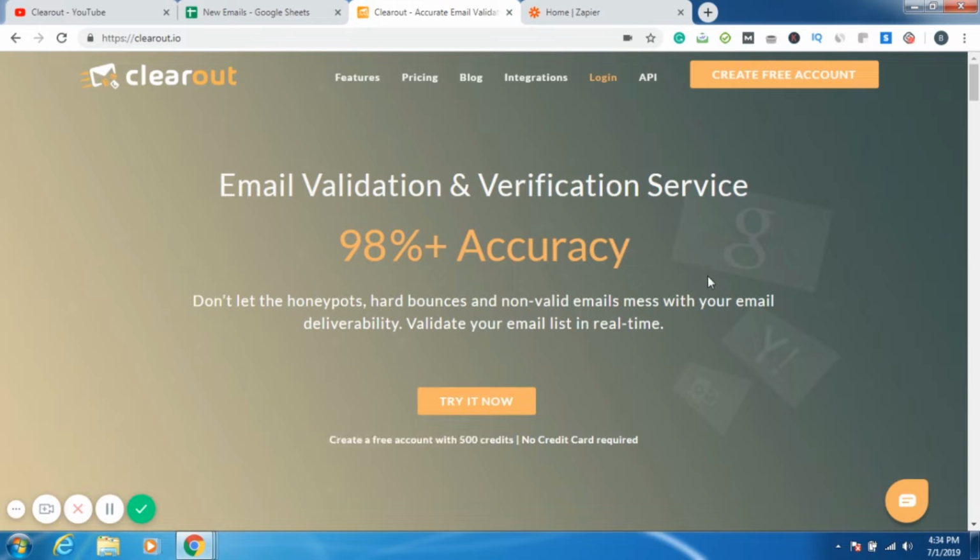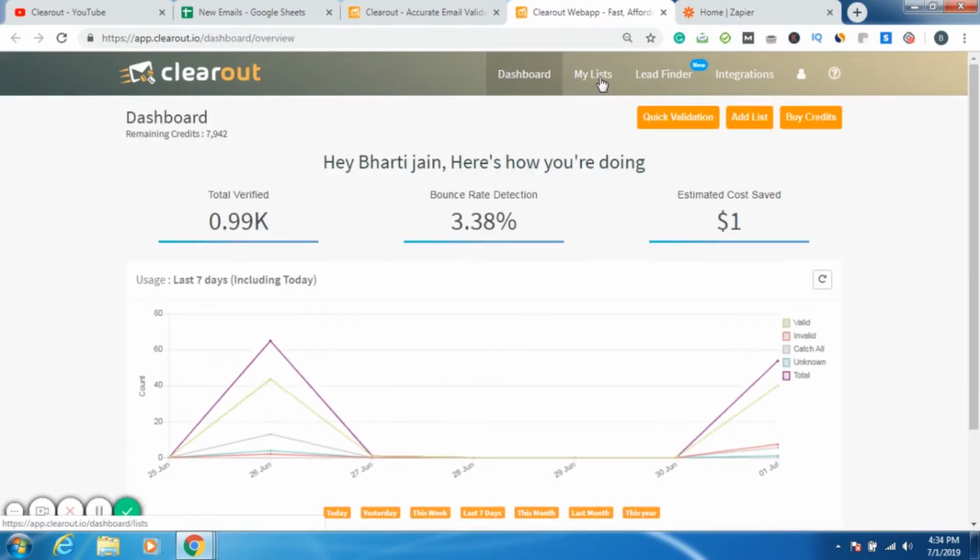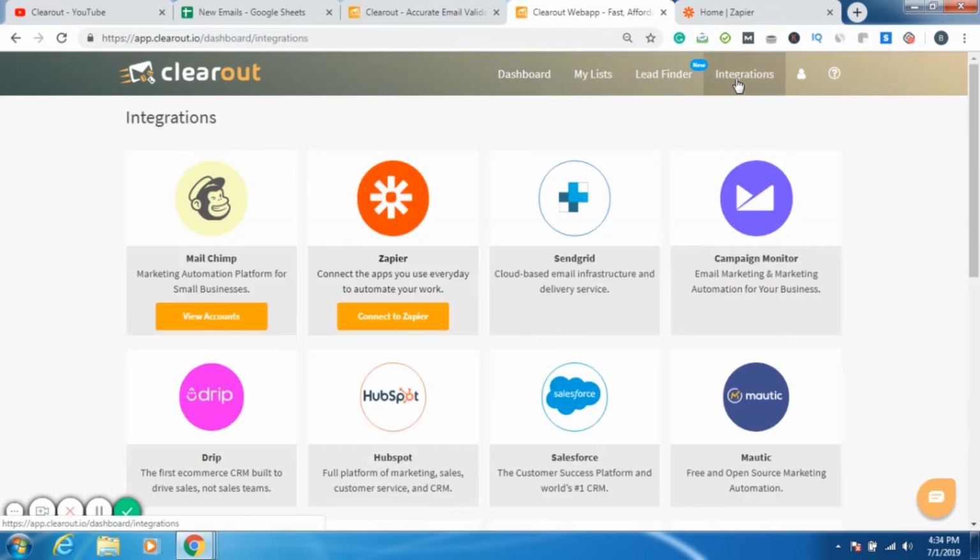So right now we're talking about integrations. Simply log in with your Clearout account. On the top, you can see the different tabs, that is dashboard, my list, lead finder, and integrations. Lead Finder is another very important and magnificent tool in which you can find B2B leads with just a click. In my other videos, I have spoken about it. You can go ahead and have a look at that. Right now, we're talking about integrations.